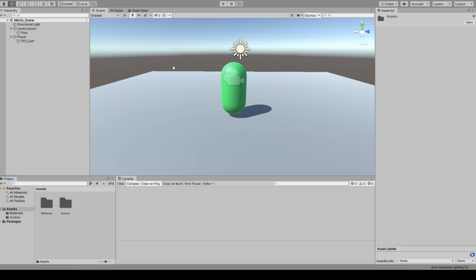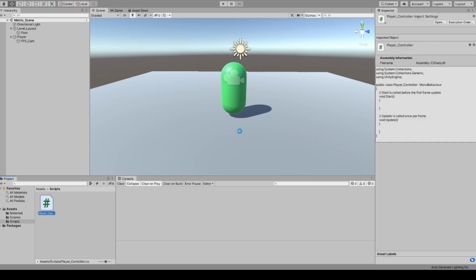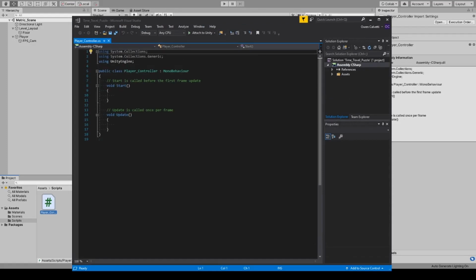And we're going to create a new folder called scripts. And then we're going to do a C# script. Call it player controller. Open it up. All right, and now we have Visual Studio opened. Go ahead and begin doing this.